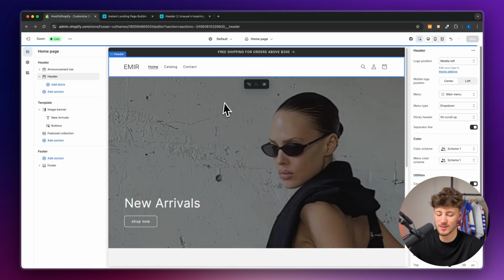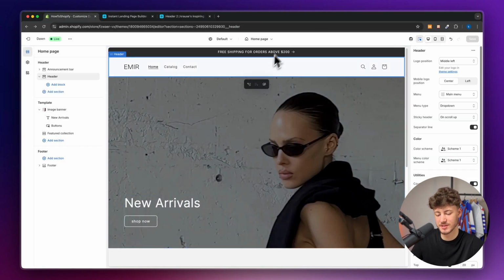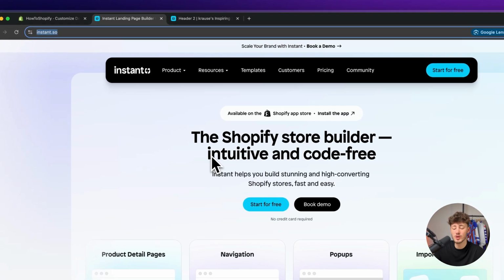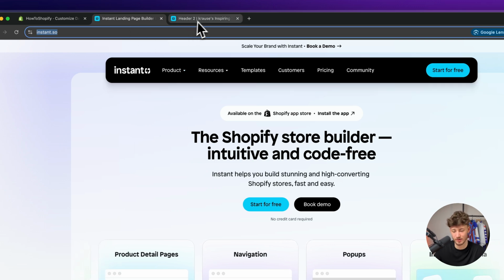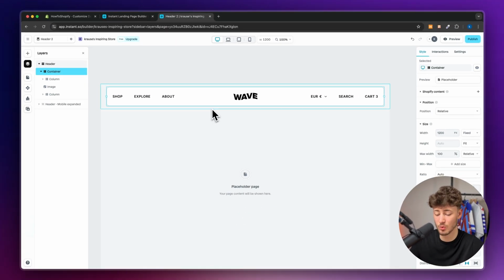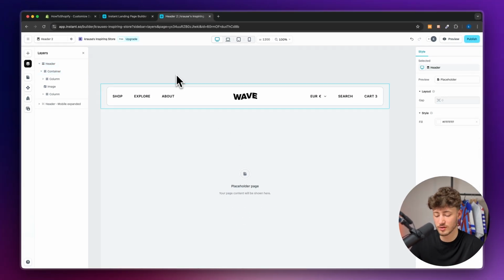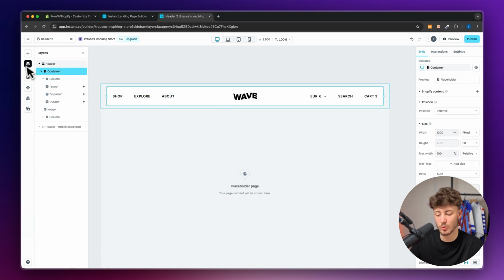However, as you can see by now, the editing and customization options on Shopify are pretty limited, hence why I would actually recommend you to use a page builder like Instant if you really want to take your store to the next level. With Instant, you're going to get great templates for all sorts of different navigation items. This would be one, for example.